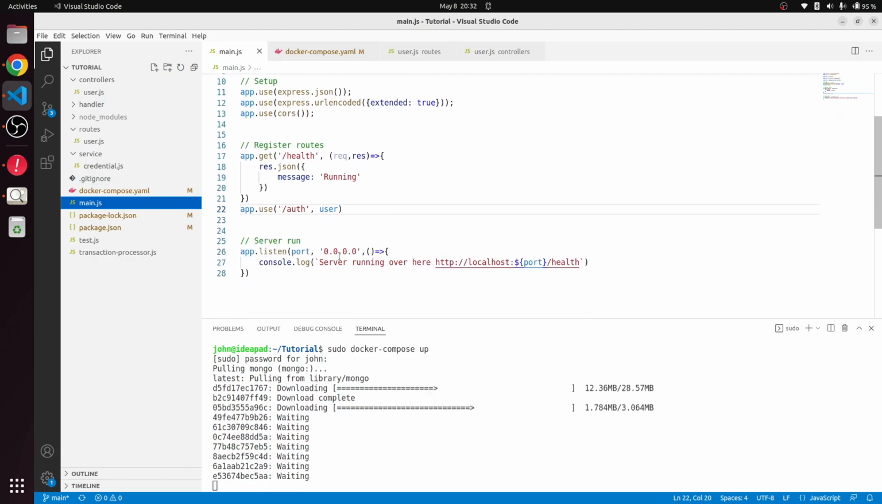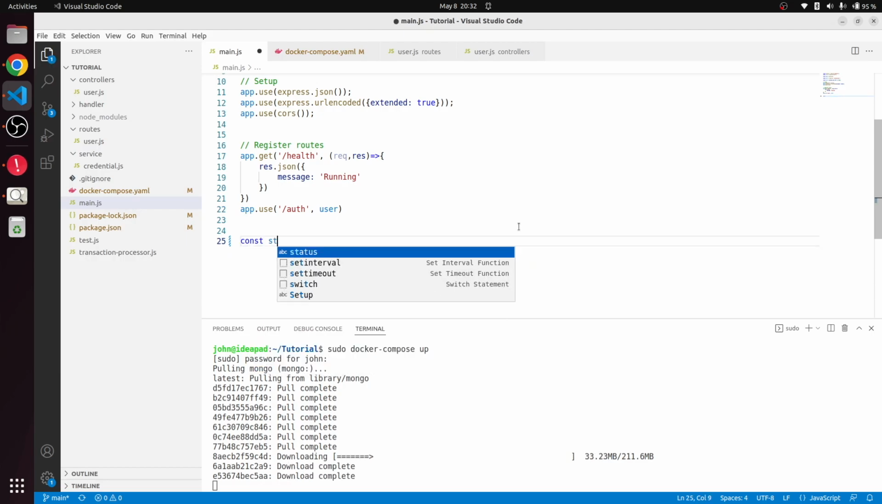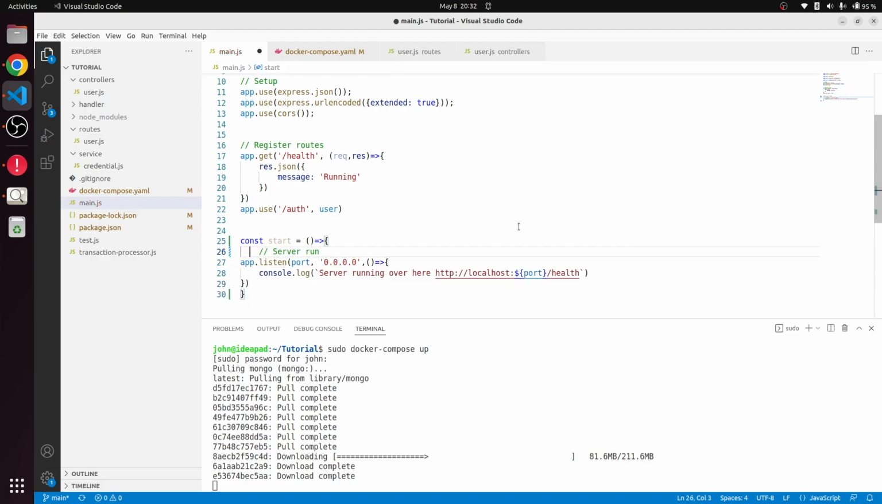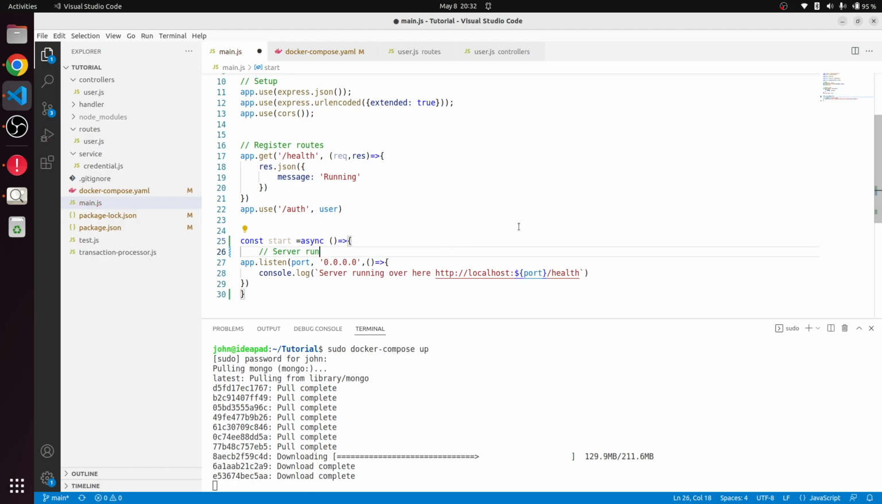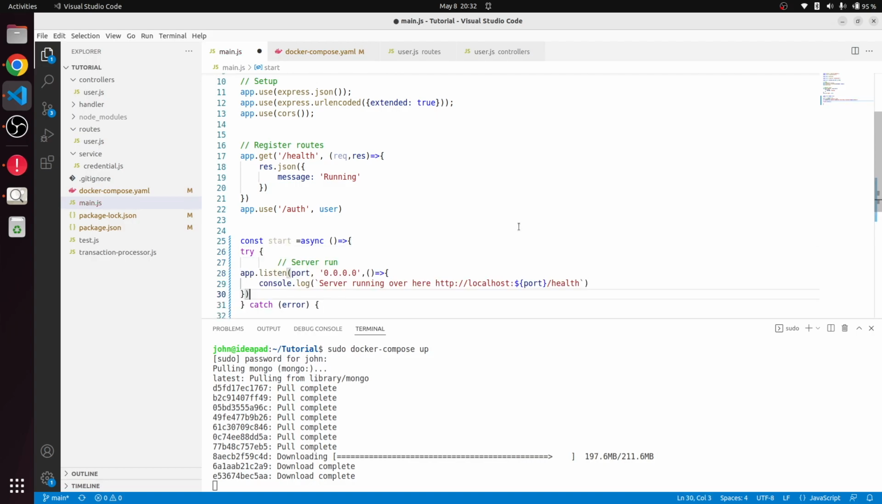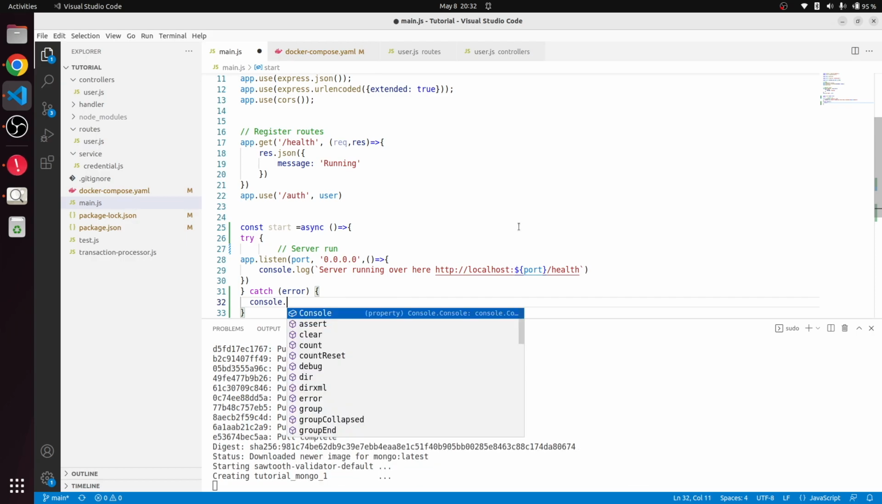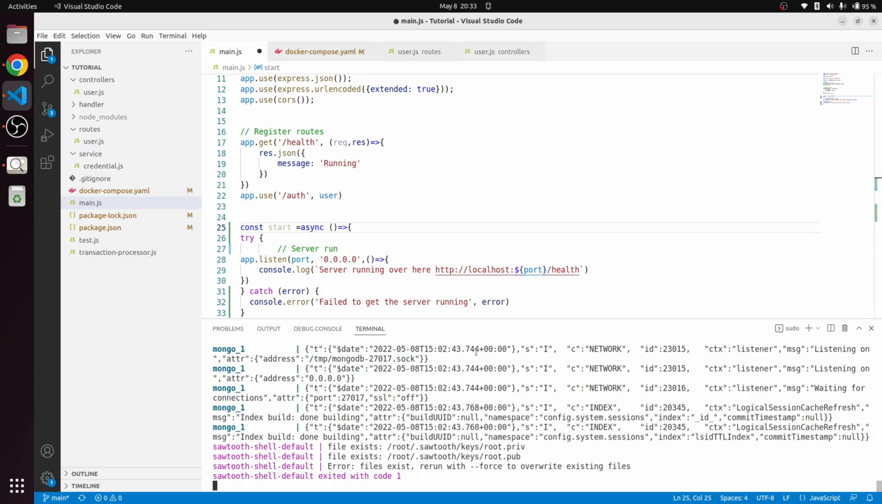Also, we'll need to modify our code a bit to make MongoDB a dependency for our application to start properly. Okay, without a database connection, we don't want to start our application. So we'll make this function asynchronous, and we'll modify this a bit more to have a try catch. So if there is an issue with the connection or getting the port allocated for us, we'll just say something happened.